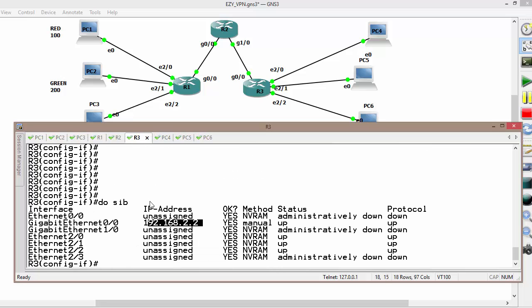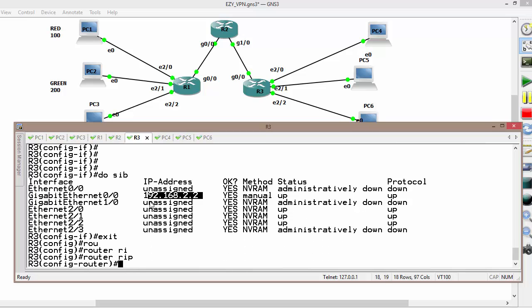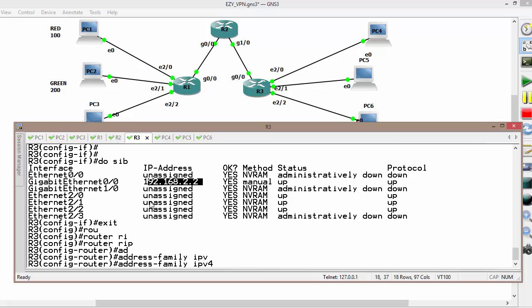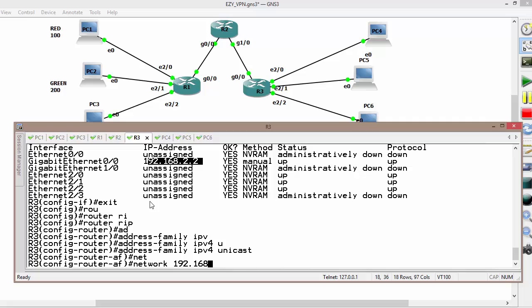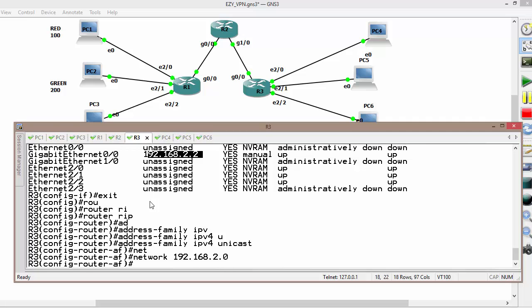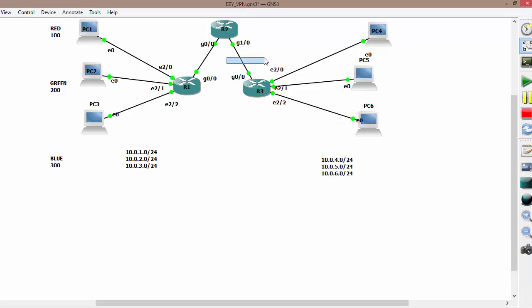Finally, we're going through R3. So let's say router RIP, address family IPv4 unicast, and the network is 192.168.2.0. So there we go. We have networks 1.0 and 2.0. So I have added the network in RIP.